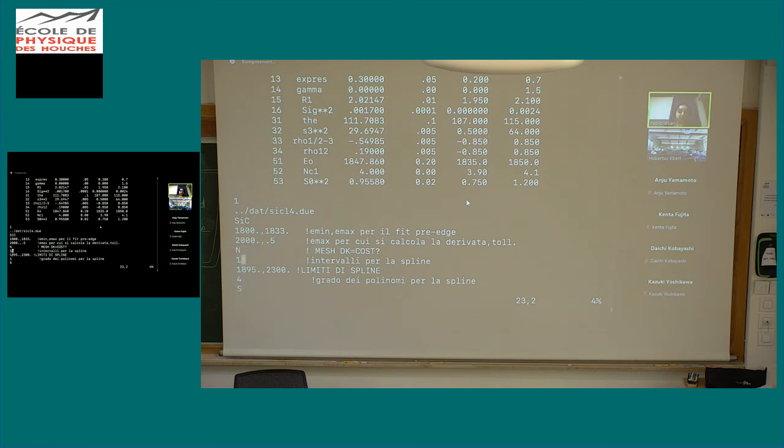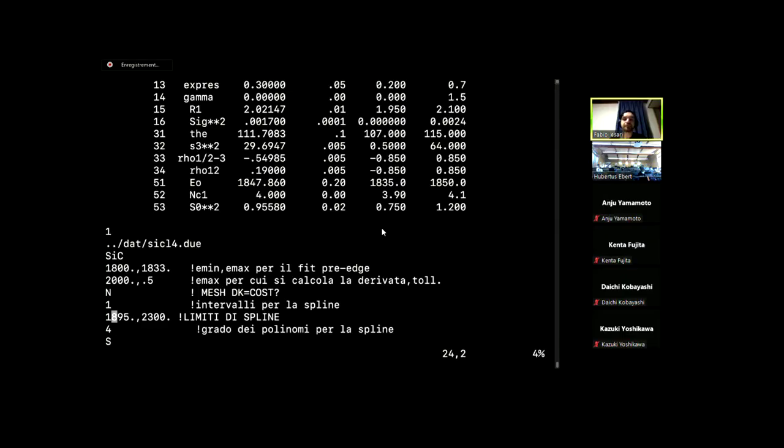Then this is how many background splines we want. So this is for the post edge, for the XAFS signal, how many intervals of fitting we want for the background. In this case we use only one, so here we put 1, then we put the energy range of this region, and then the degree of the polynomial for this background. So in this case we use a 4th order polynomial.